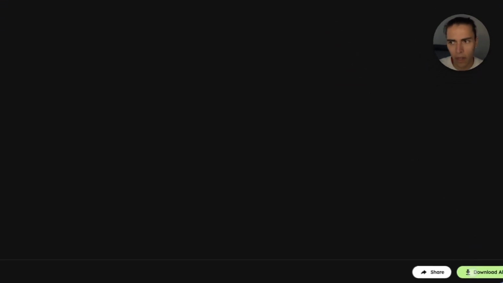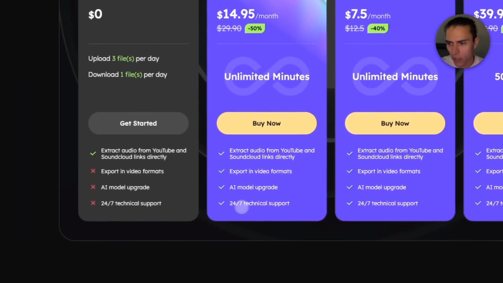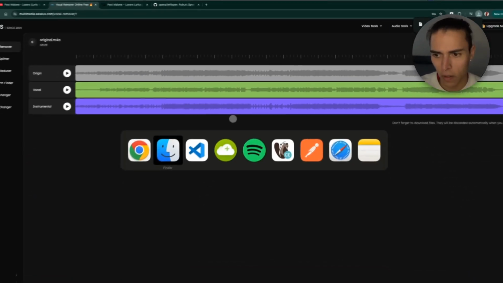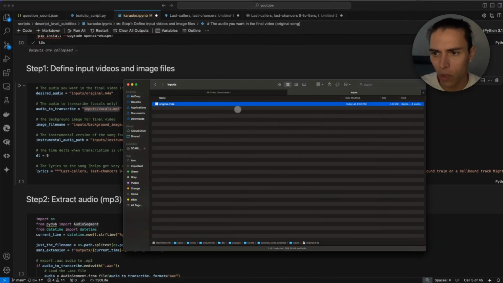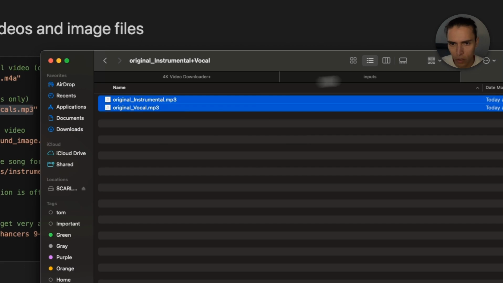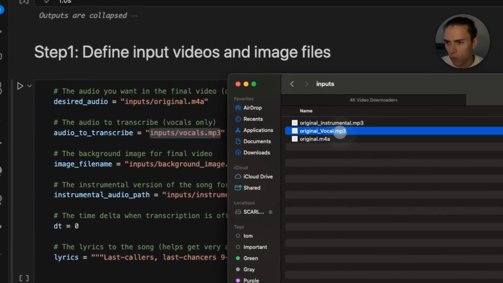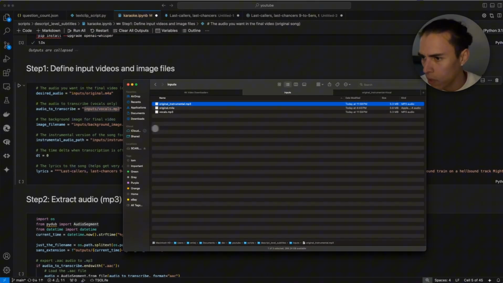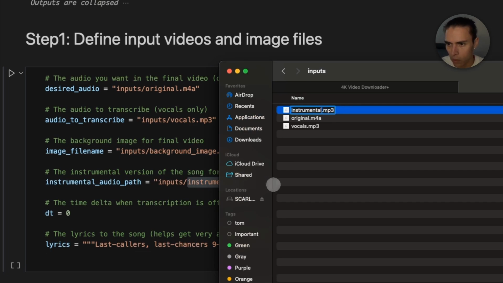So I'll just go to the bottom right hand corner and click download all. And then it gives you the option. It tries to upsell you every time. Just click on get started. If you're logged in, this should work. And then I'll go to my downloads and move those files over to this inputs folder. These are the downloaded files, so I will just drag those over to the inputs. And then for the vocals, I'll just rename this as vocals. And this one's the instrumental MP3, so instrumental.